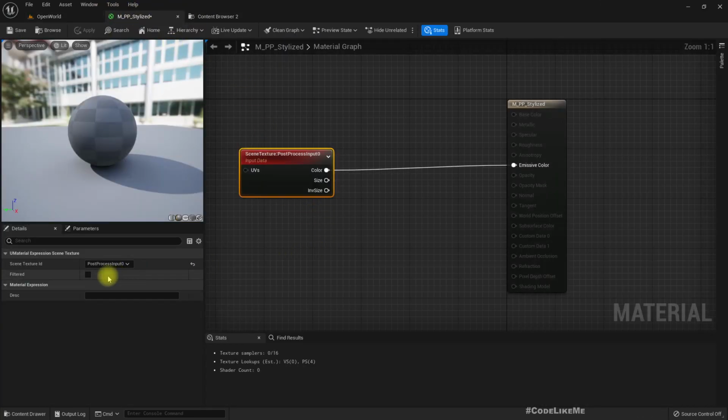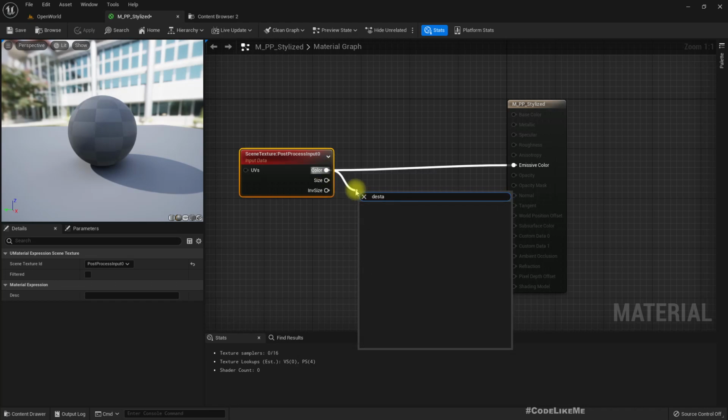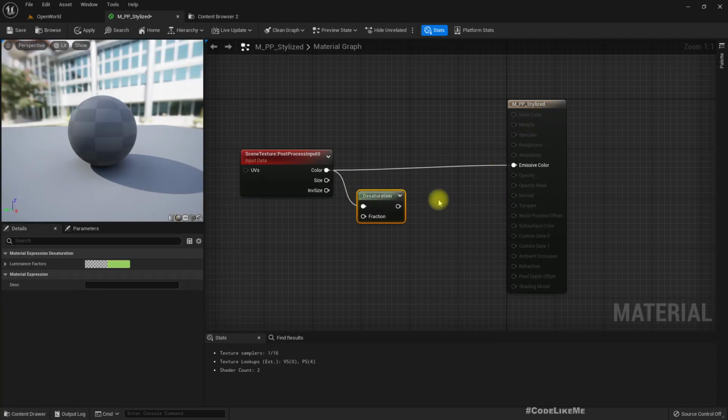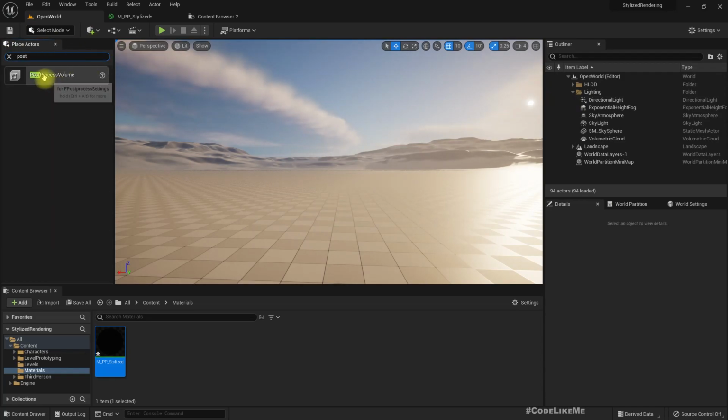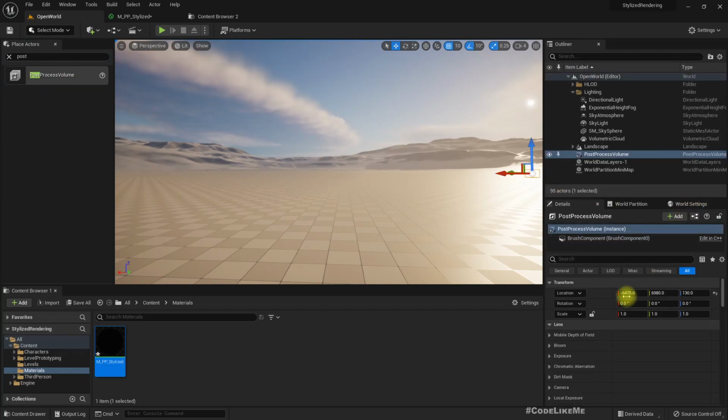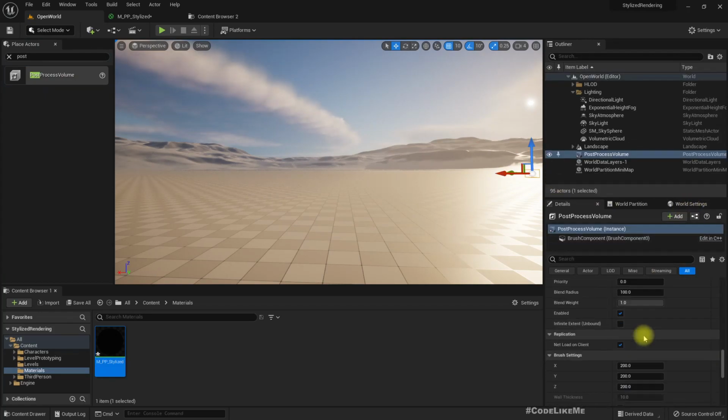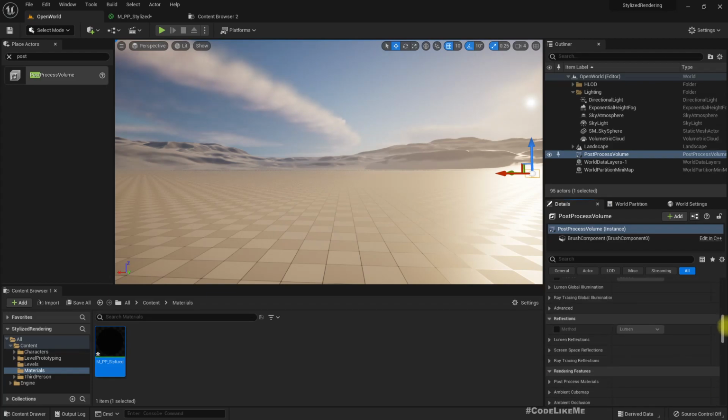So here, if I desaturate this, we will get a black and white version of the same image. So this is how we are going to get started. To test this, we need to have a post-process volume. Let me place one, and I'll make it infinite extent so that it will be applied to the whole world.